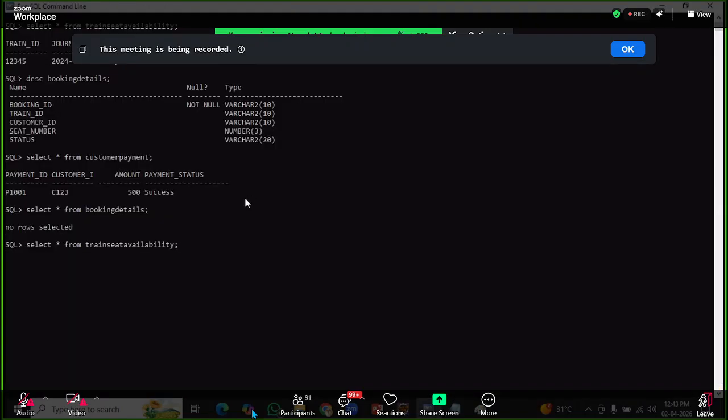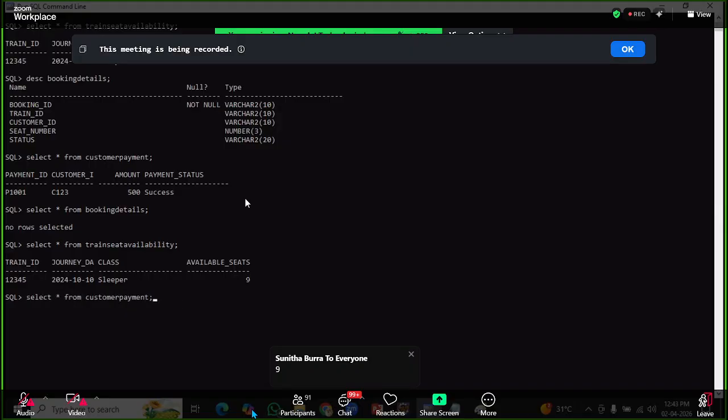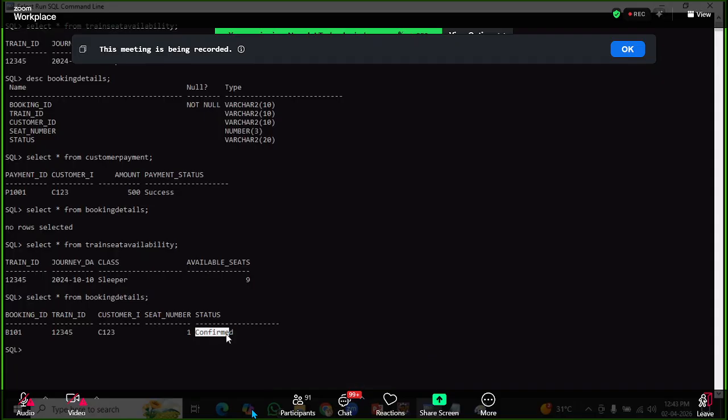Now, first train seat availability: 3, 2, 1, 9. After that, booking details. We inserted payment pending, but it converted into confirm. We changed the code. We updated the code. I hope you're understanding the point here. This is transaction management. How awesome this is.